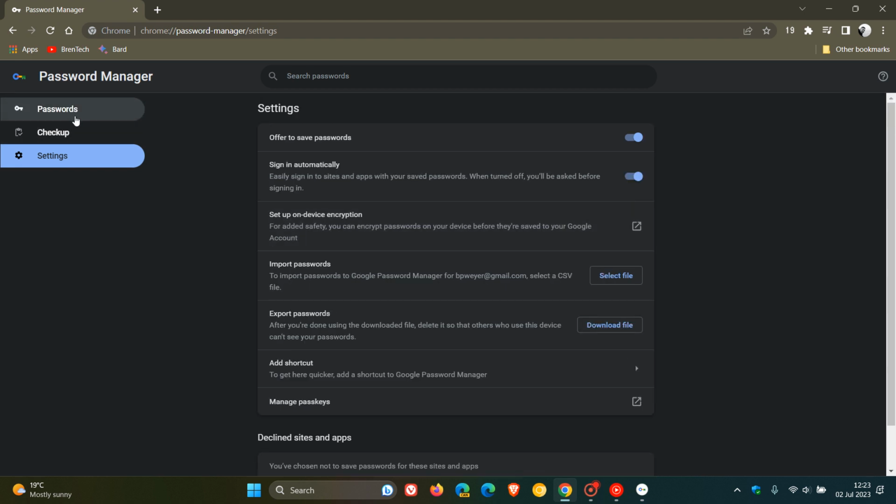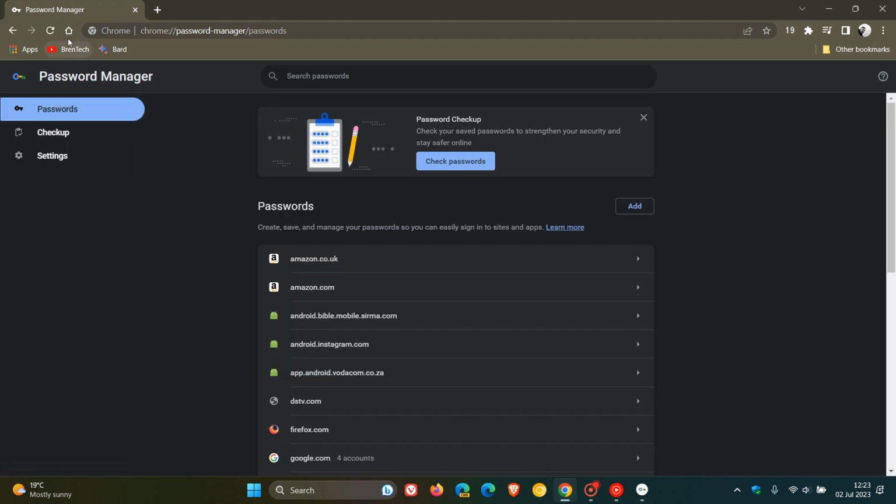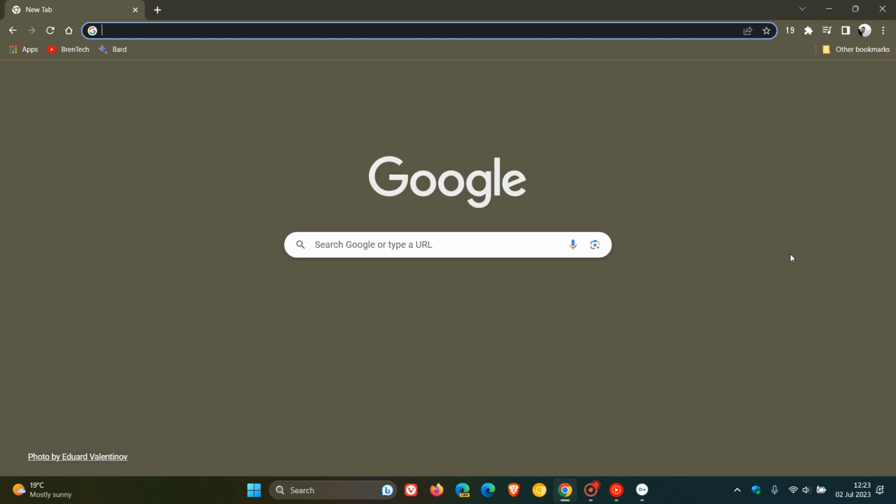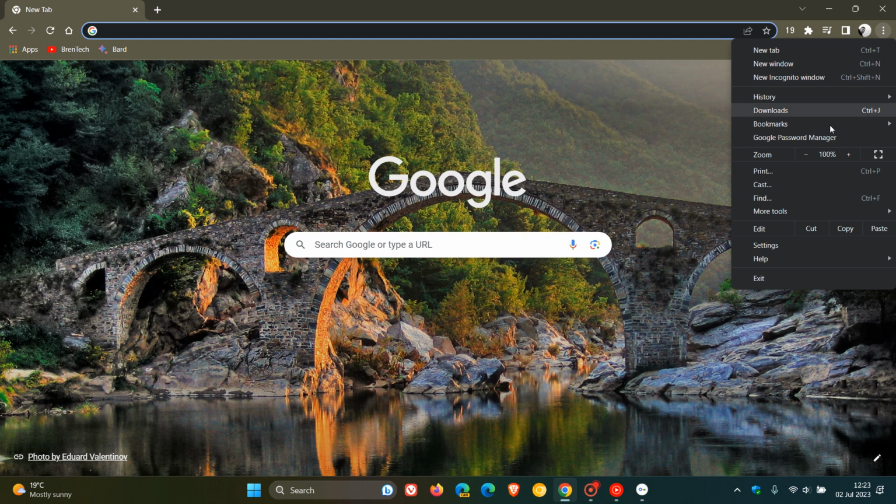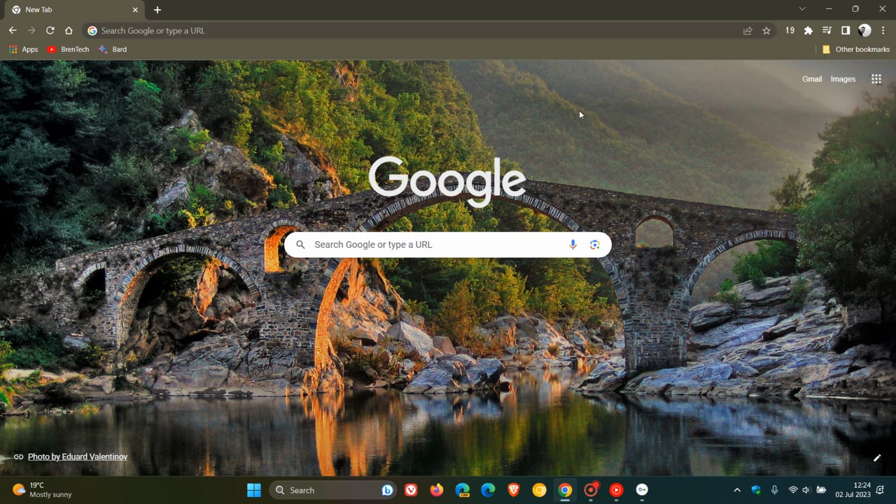But just bringing it to your attention now that the password manager has its own dedicated page in the stable version, which is becoming more widely available, bringing you that entry now in the main menu. And this is part of the Chrome UI refresh for 2023.